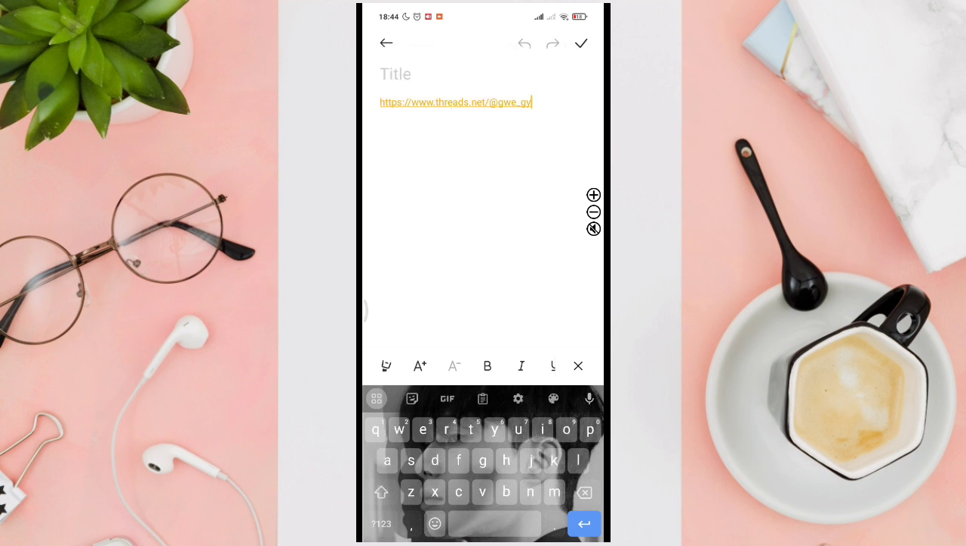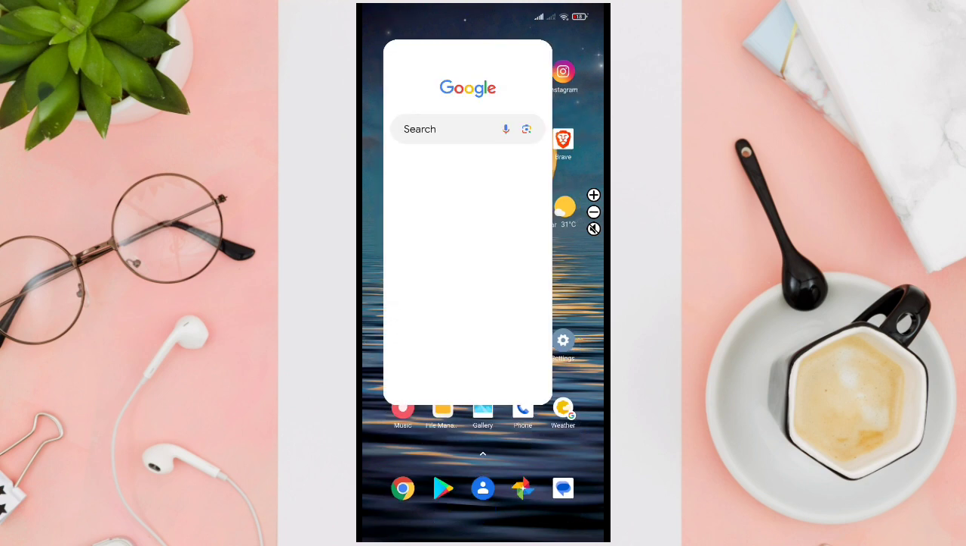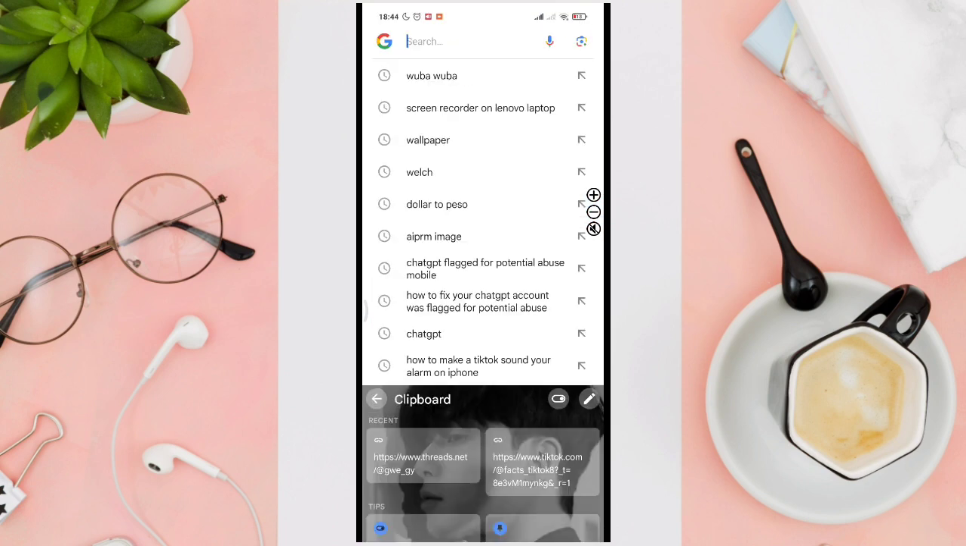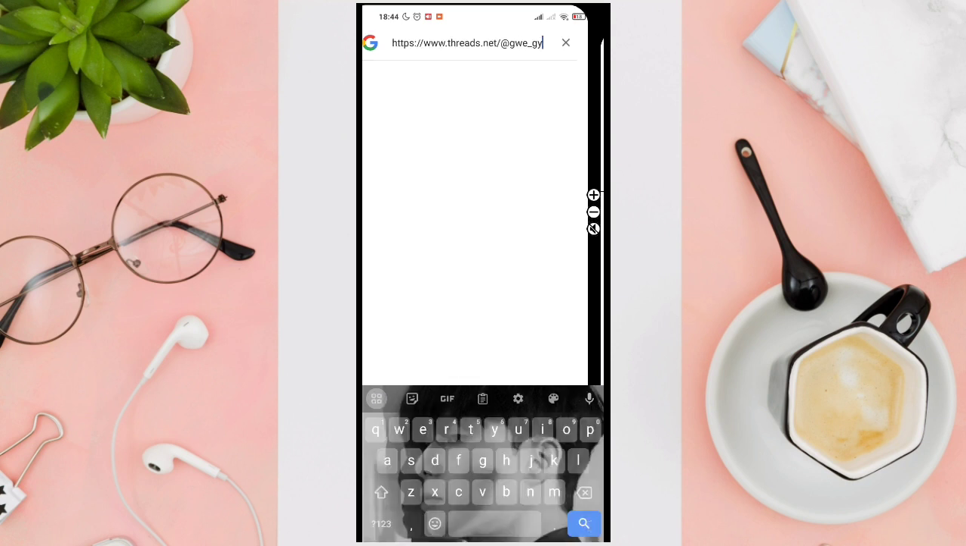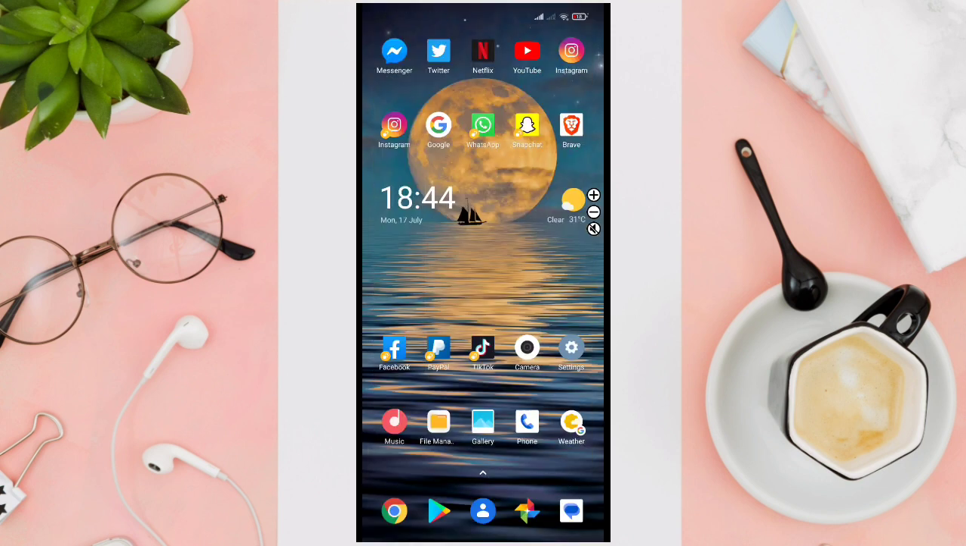Okay, so for example, we are going to search that in Google. So we just have to paste it here. Okay, so when we do that, we will be redirected to my profile. Okay, so that's it. That's how you can find your Threads profile link.